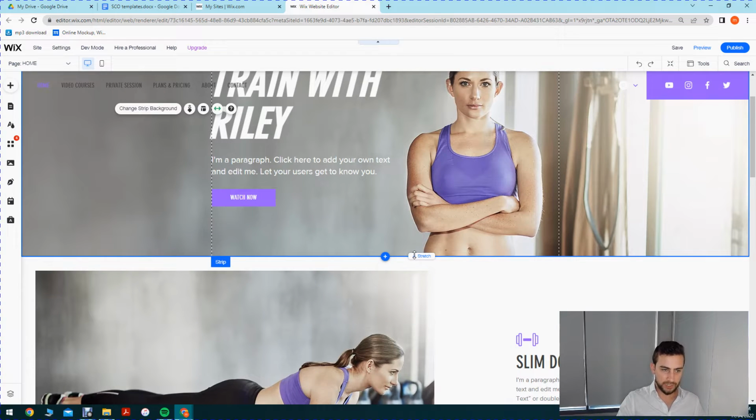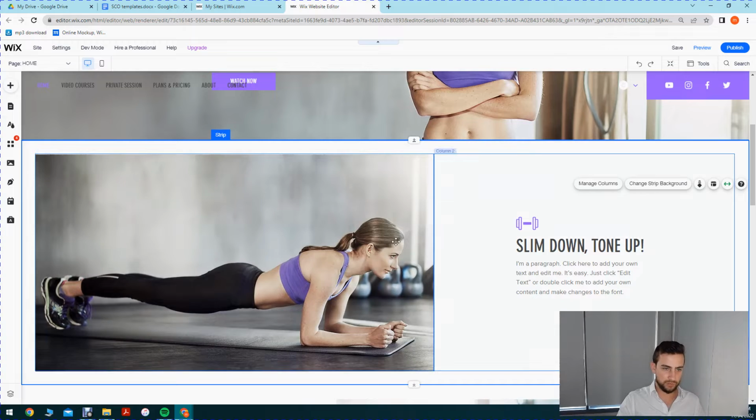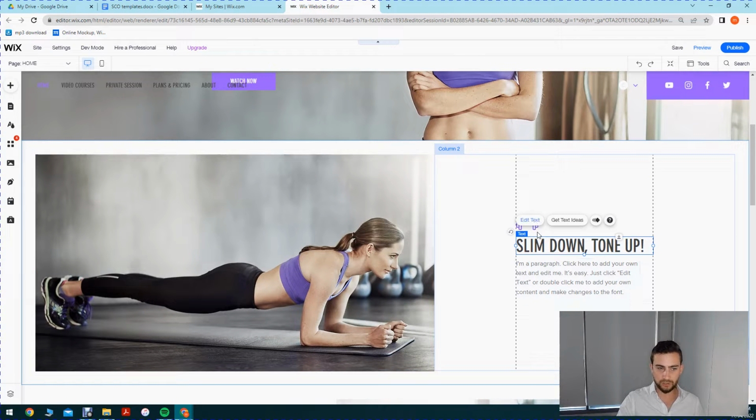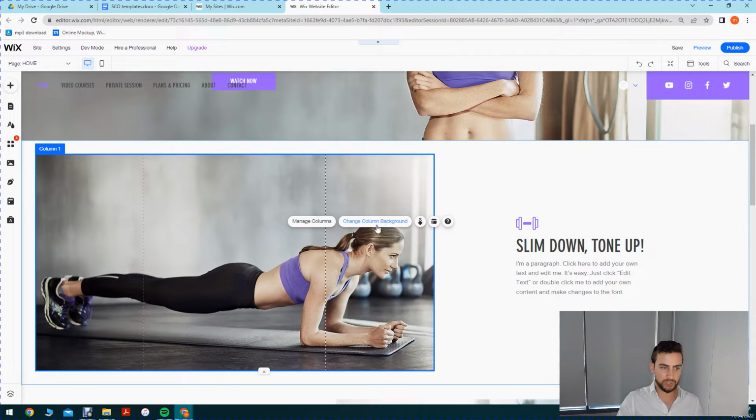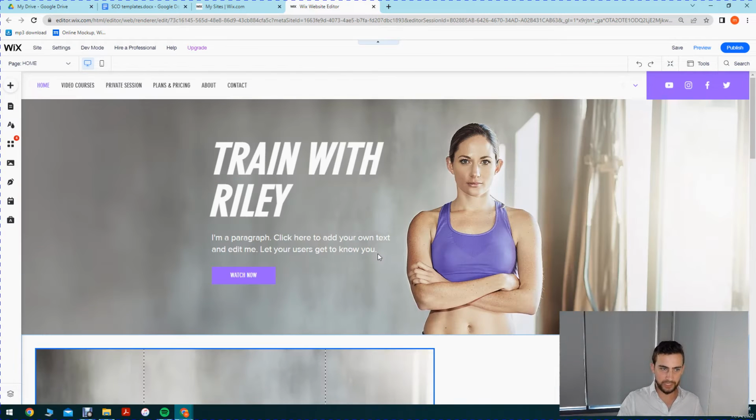Or you can resize it by dragging this, or you can just edit each of the strips as we go down, as well as editing the content within each one. Whether it's text, you can just go in and type over the top, or if it's an image, you just click on the image and actually just change that. Everything on the page is clickable.